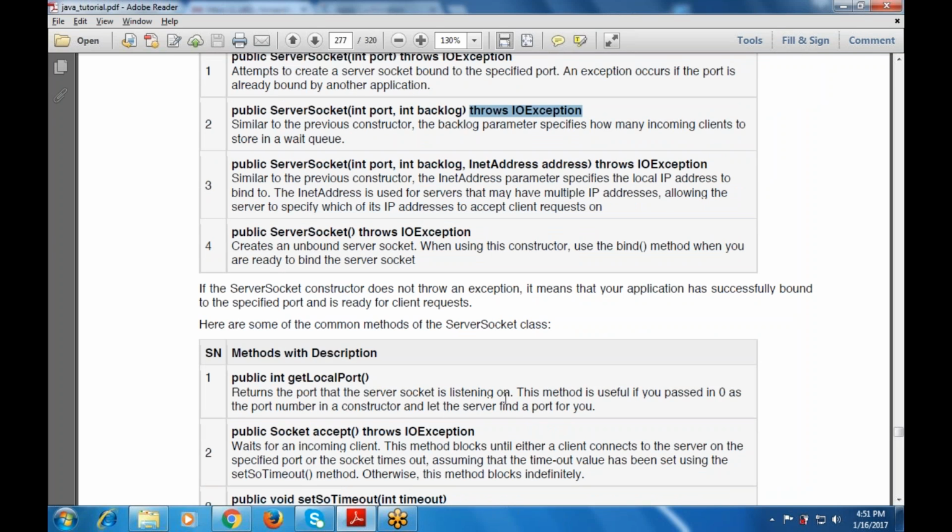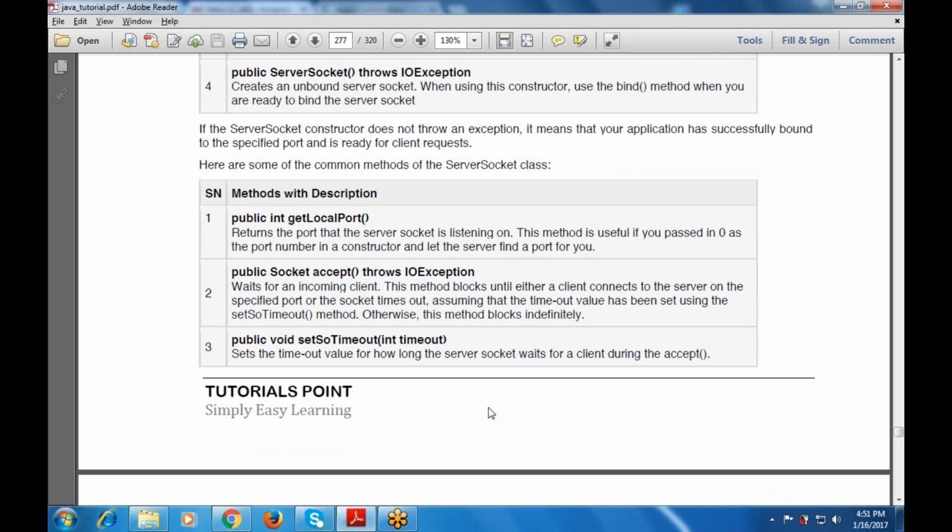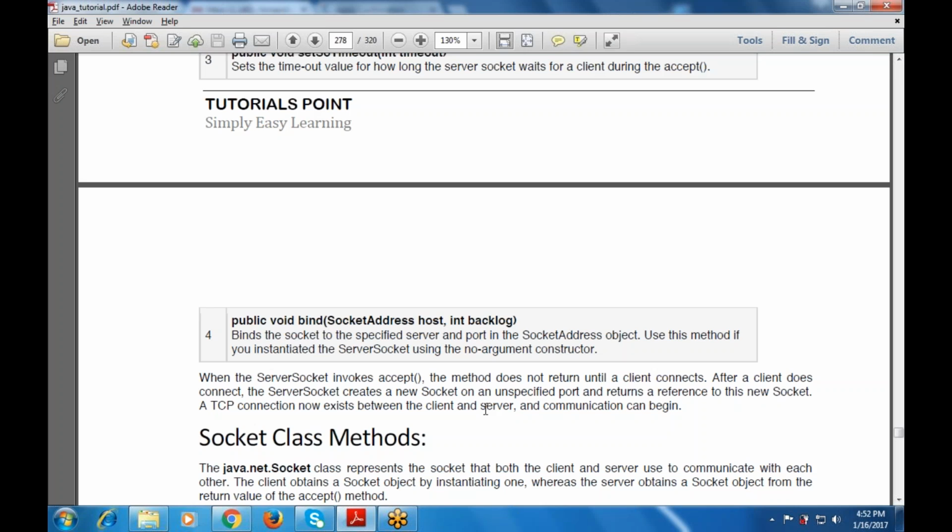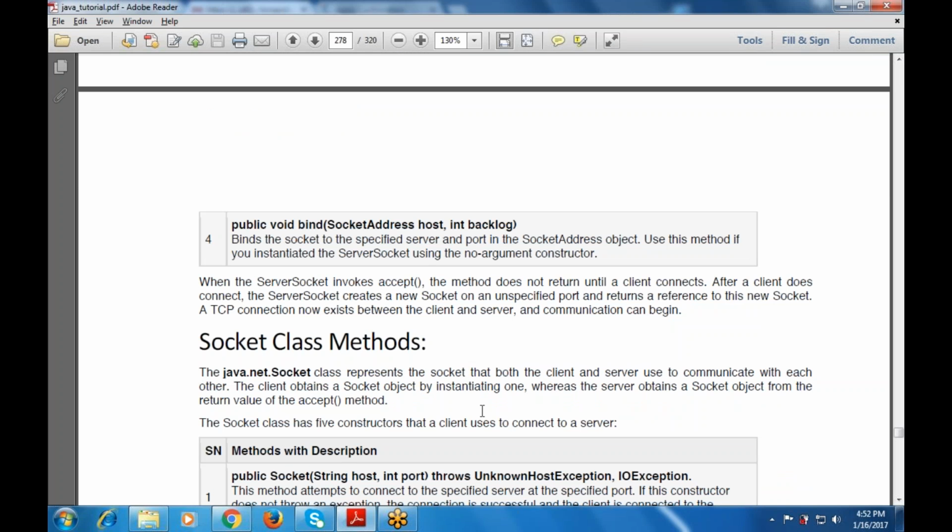These are the common methods of the ServerSocket class: public int getLocalPort, then public Socket accept throws IOException, then setSoTimeout, that is a void method taking an int timeout, then the backlog.